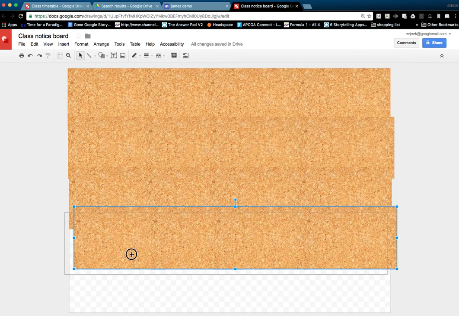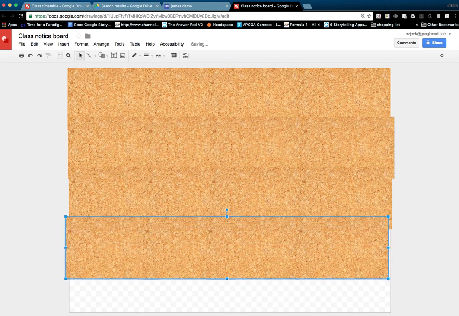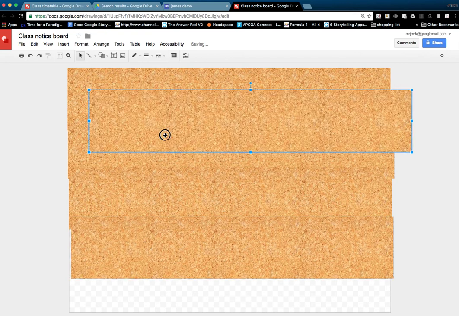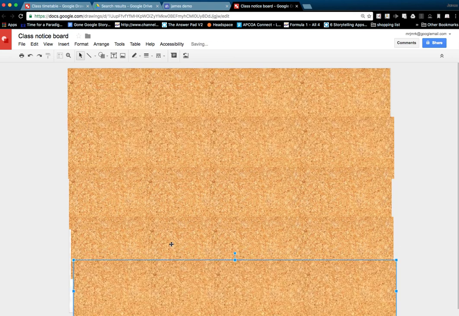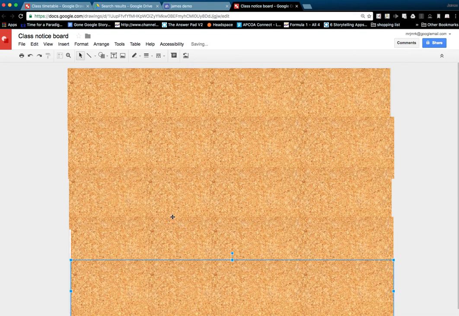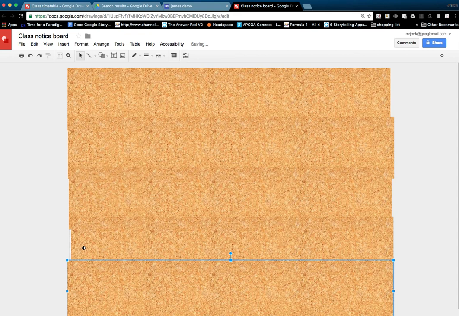So you get the idea. And then one more. Now you may be seeing it's all uneven, but when we embed it, you'll only see what's inside the frame, so that's not a problem.